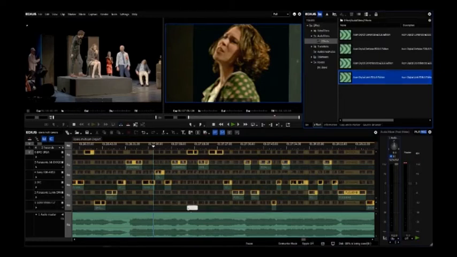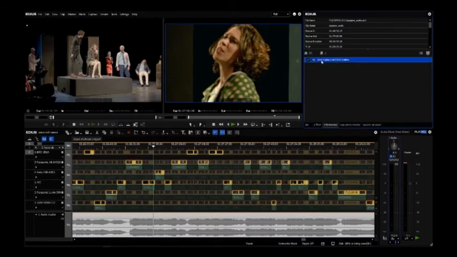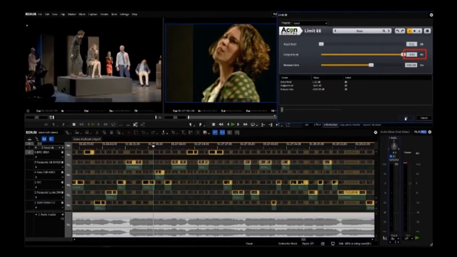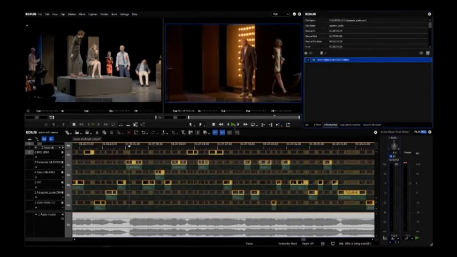Since the Limit EE filter has a default output value of -0.01 decibels, the audio is no longer displayed in red because it stays below 0 decibels. No clipping takes place.